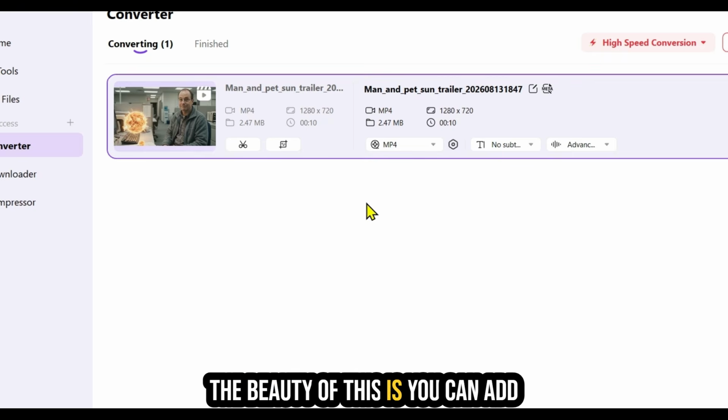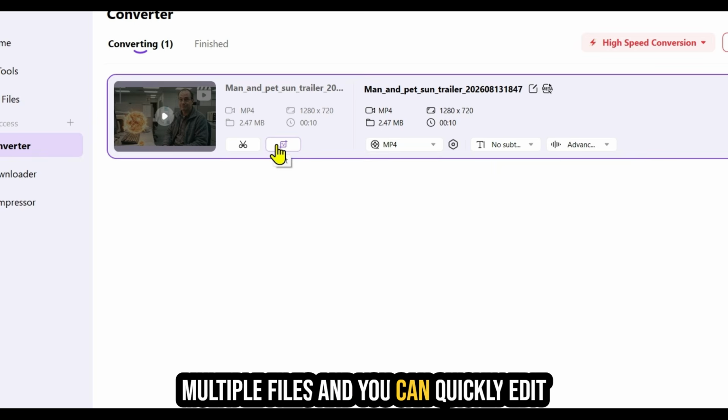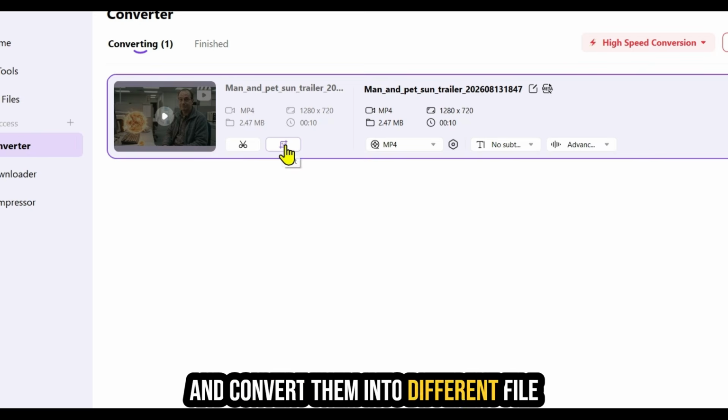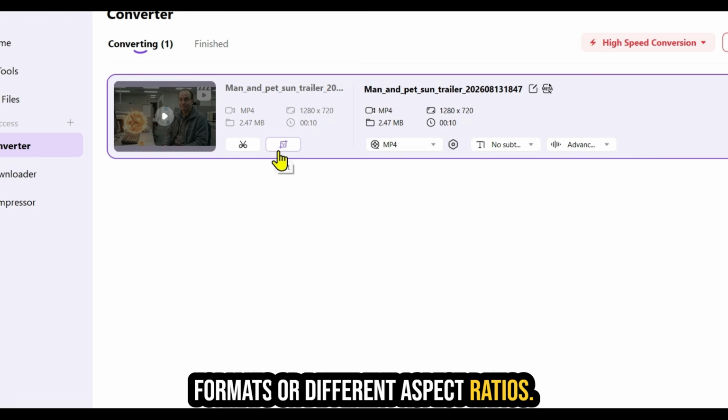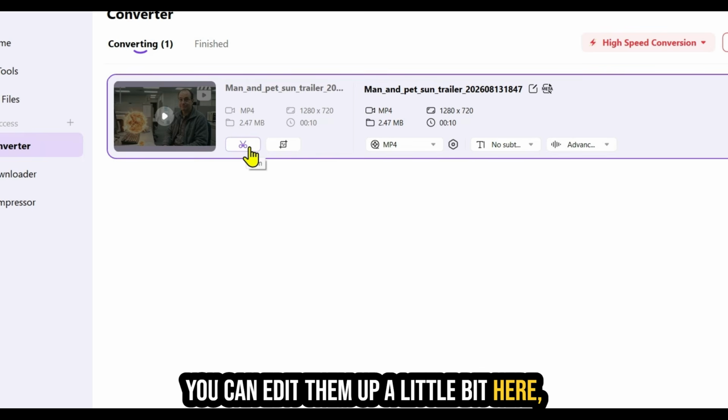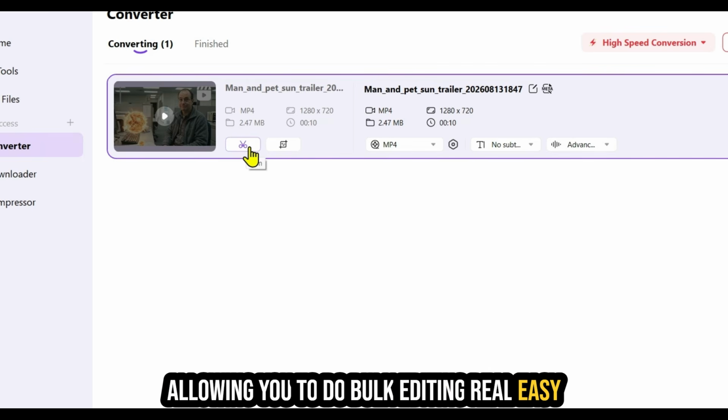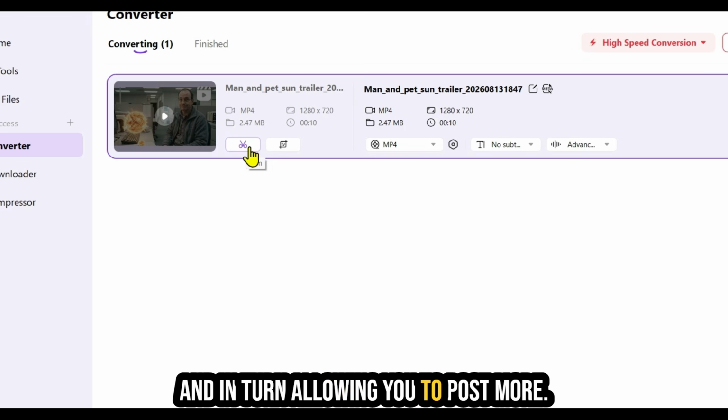The beauty of this is you can add multiple files and you can quickly edit and convert them into different file formats or different aspect ratios. You can edit them up a little bit here, allowing you to do bulk editing real easy, and in turn allowing you to post more.